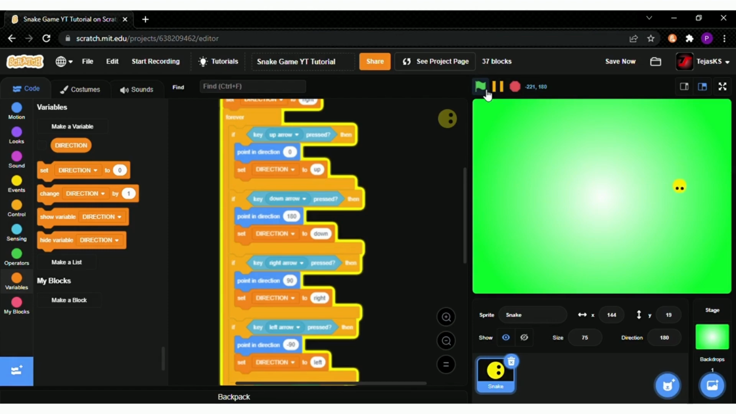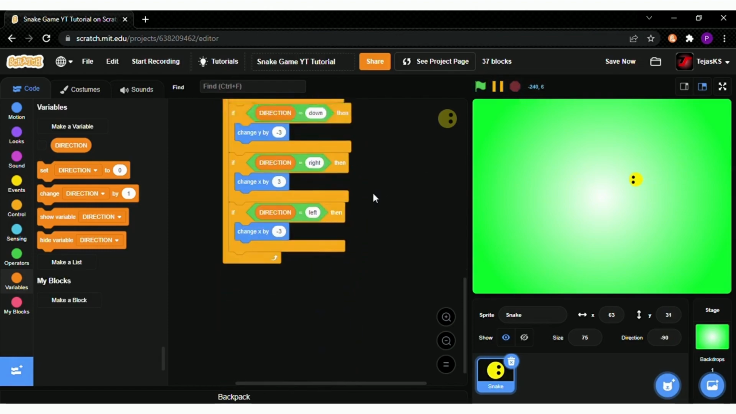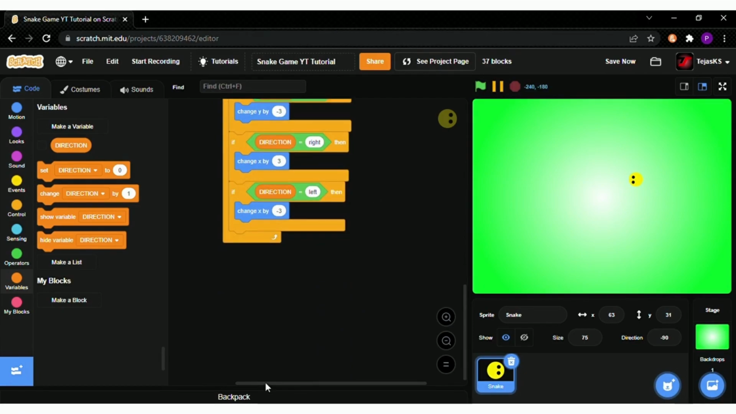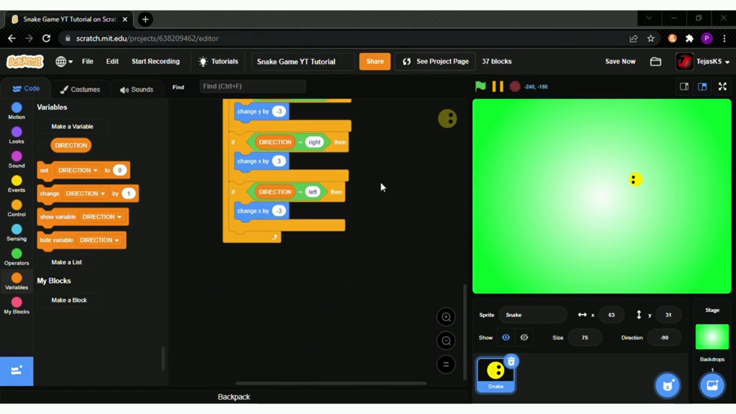And yes, as you see, now it is working. So that was quite simple till now. But now we will do some other codes from this.